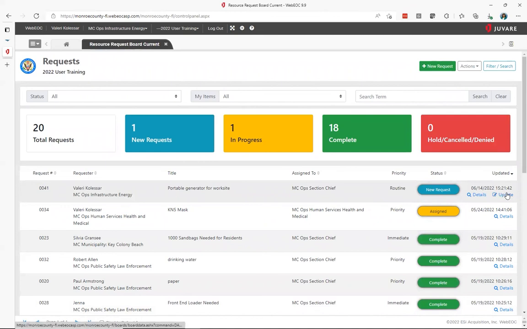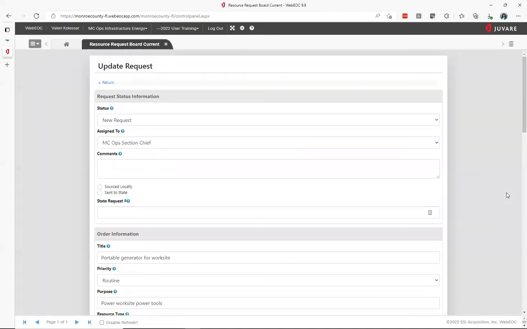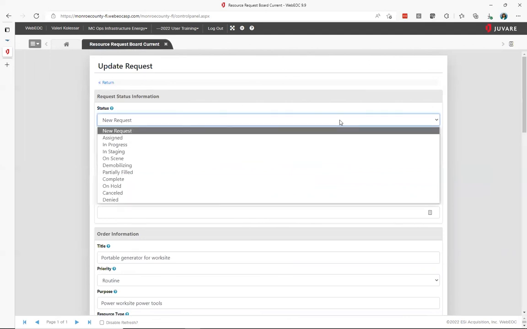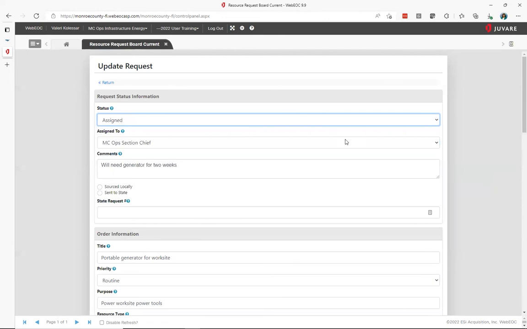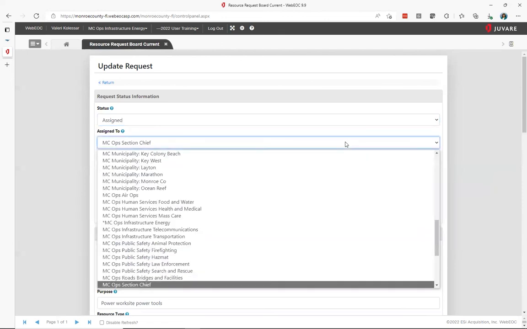Select Update at the end of the request record to launch a window similar to the one used to create the request. Here you can respond to questions asked by the processor or edit any incorrect information. The update view will be pre-filled with the information you initially provided. Update your status, assign the request to the next position in the processing cycle, or add additional comments. A comment must be entered to document every status change. This is how your order is tracked throughout the system.